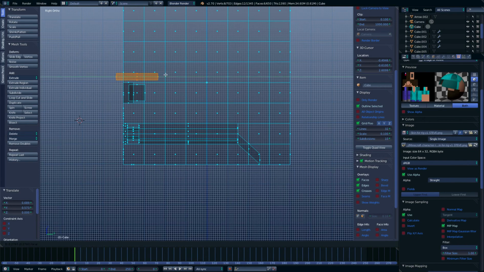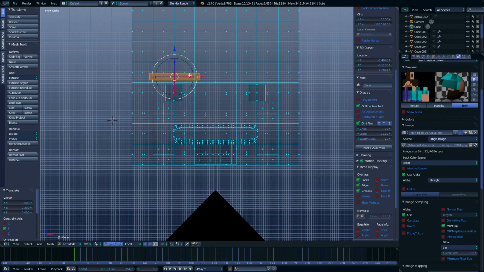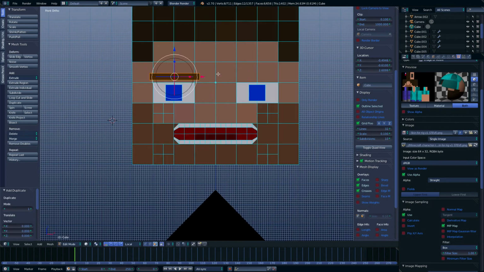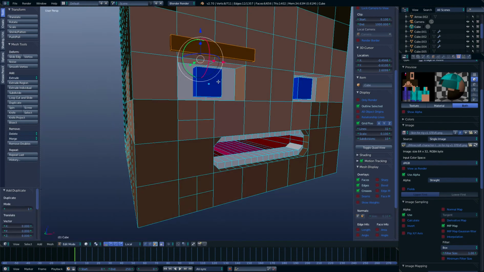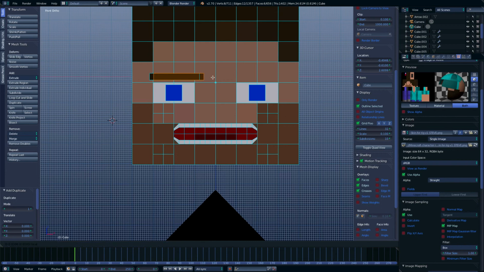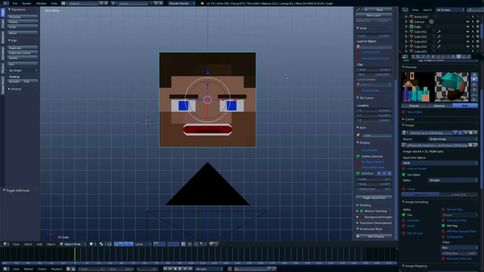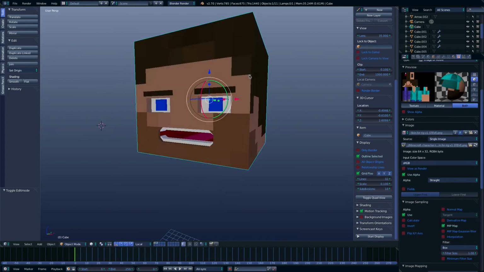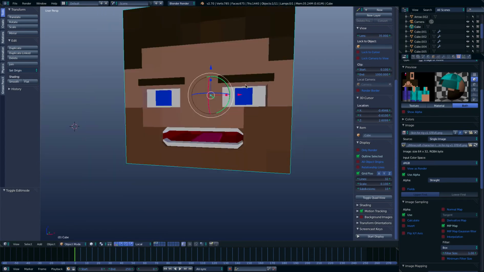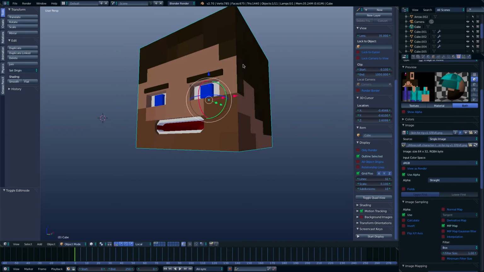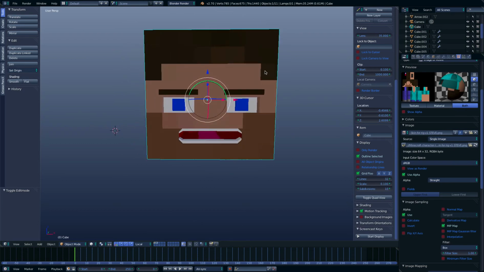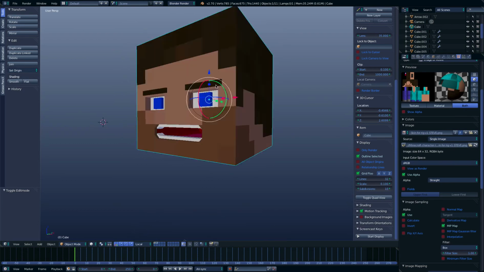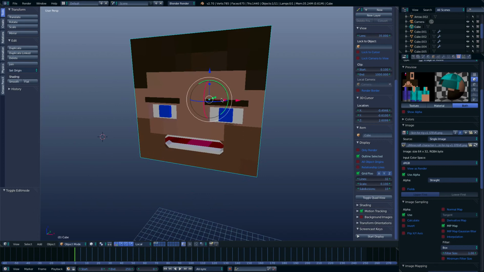And now I'll drag that back. Make another one. Drag it to there. And now go out of edit mode. As you can see, it's all one piece. So now you have the basic head. Now we just need to add some shape keys and a face panel.